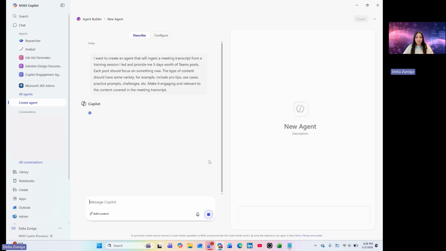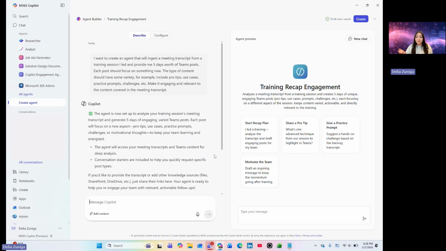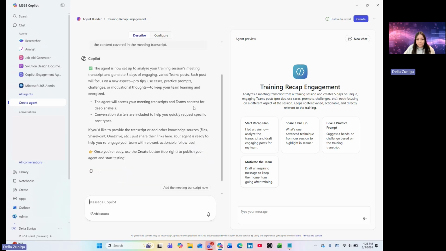So now Copilot is taking what I gave it. It's identifying what my intentions are. And now it's also starting to build my agent in the background by adding instructions, adding a description, maybe enabling certain capabilities if they're needed, and also naming my agent. So you can see here, the agent is now set up to analyze your training session's meeting transcript. There will be varied Teams posts. The agent will access your meeting transcripts and Teams content for deep analysis. Conversation starters, meaning those suggested prompts, have been added, and also it added a name for my agent.